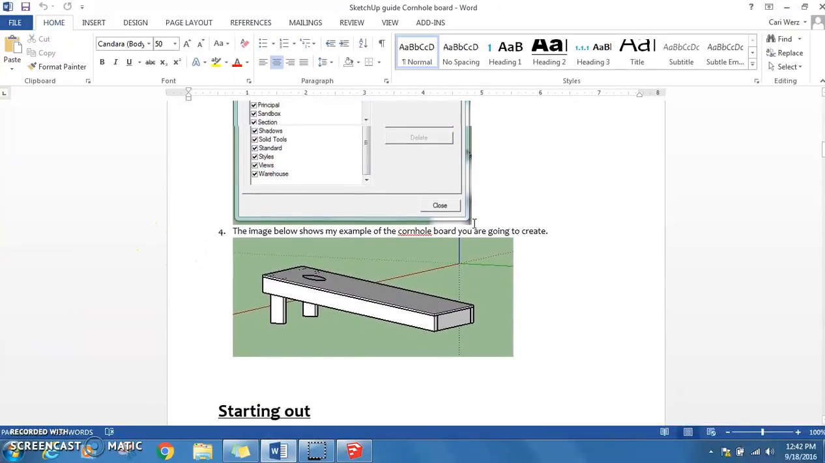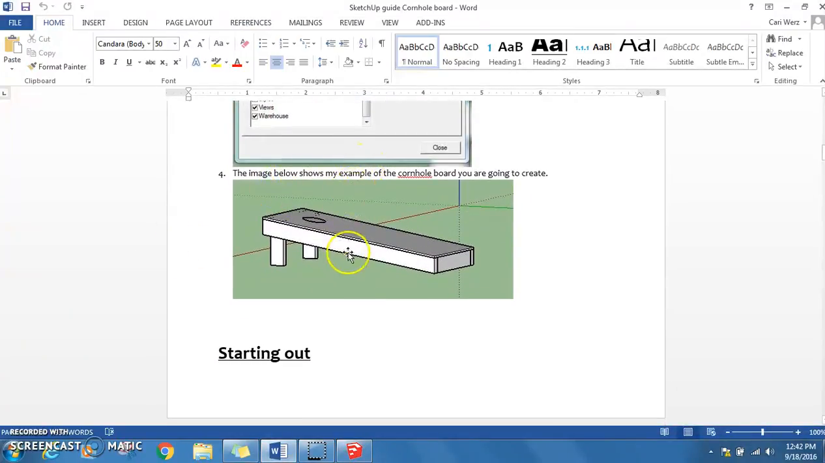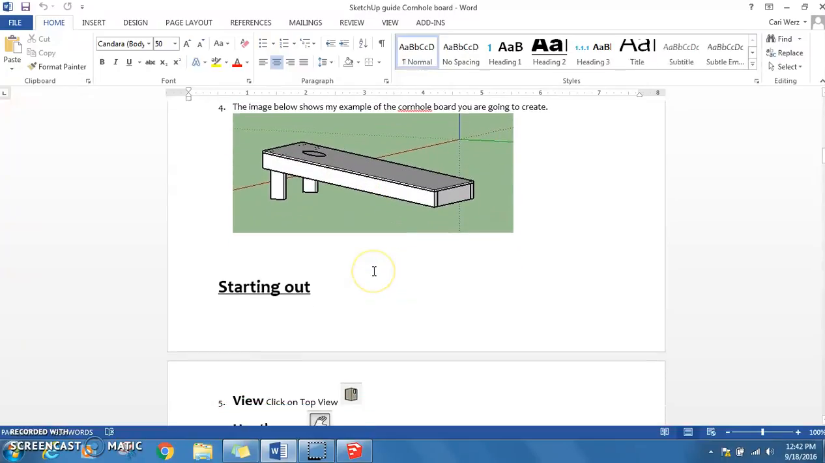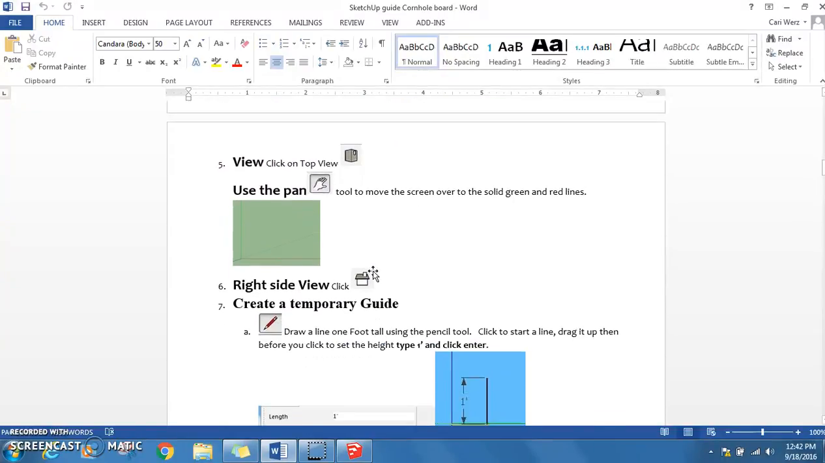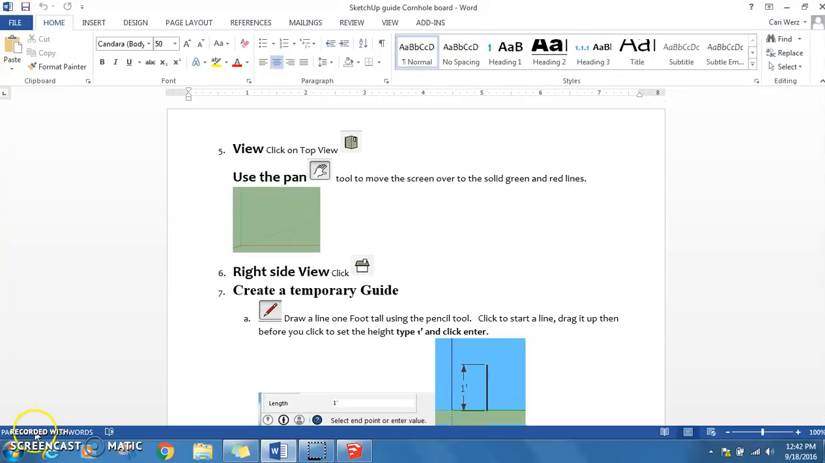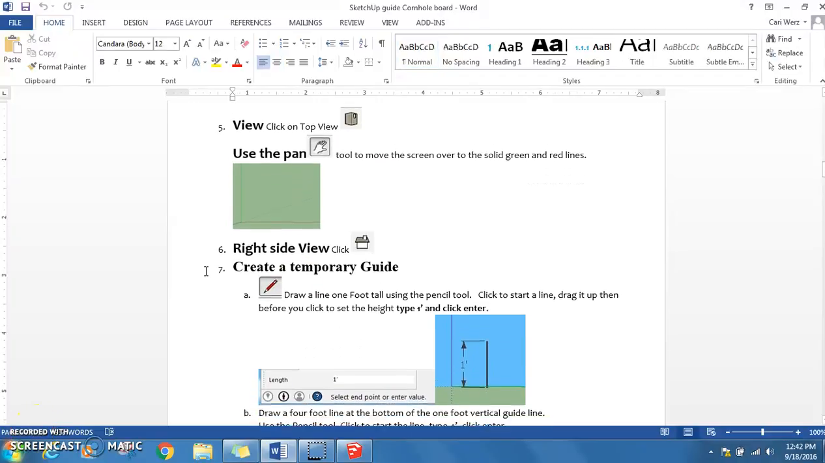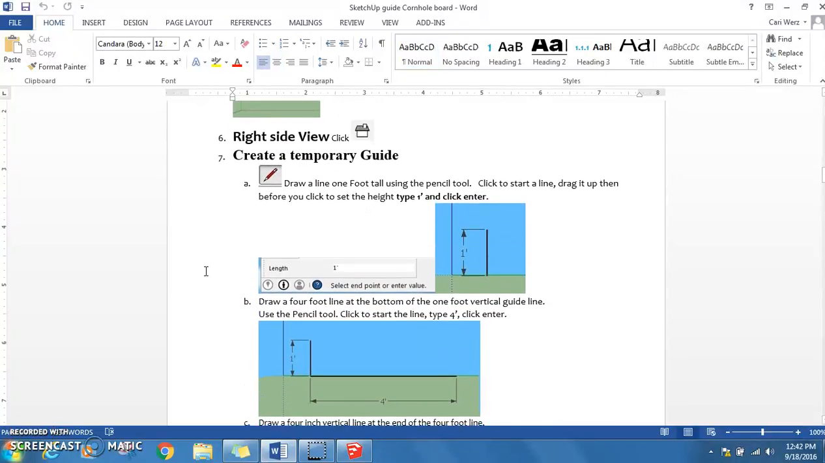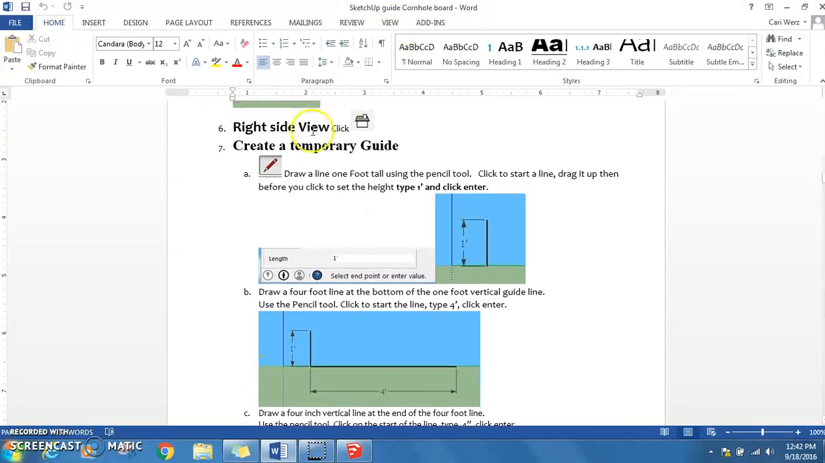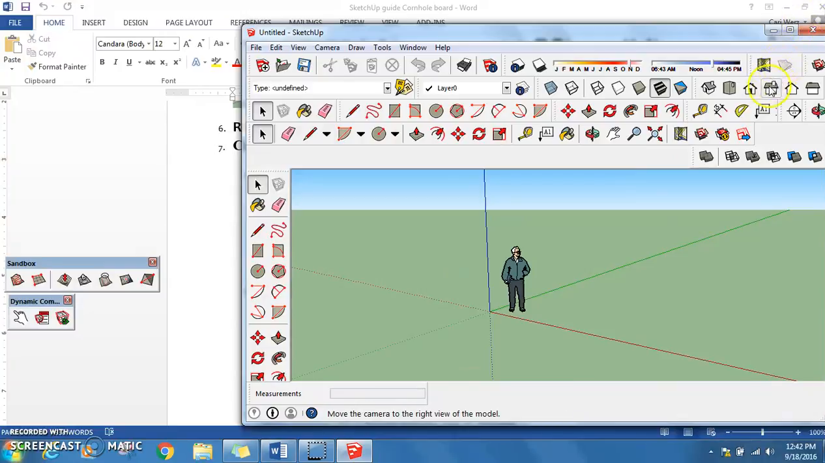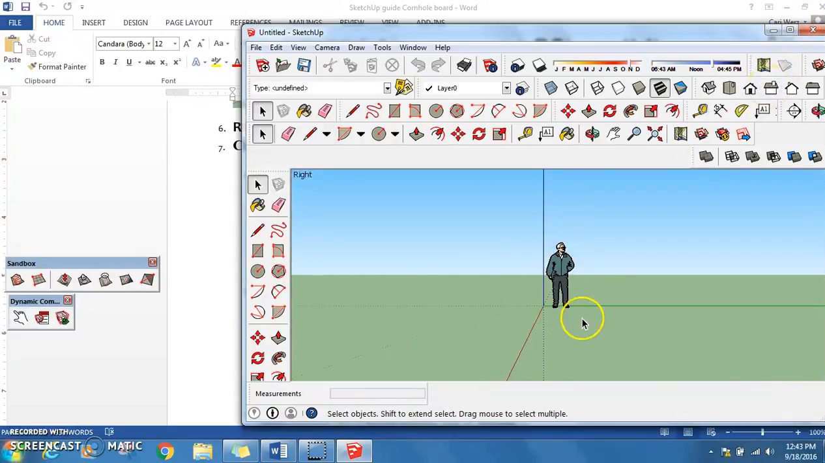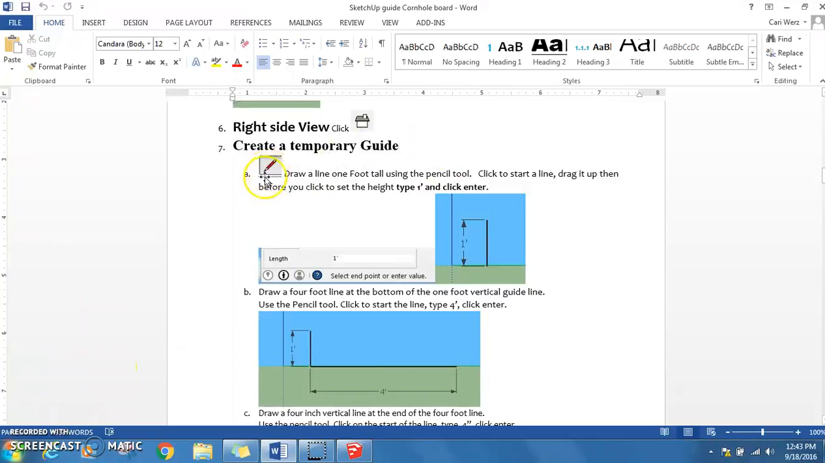Then the guide says, number 4, the image below shows my example of the cornhole board that you're going to create. So starting out, we actually don't need step 5, so we're going to go straight to step 6. It says click on the right side view, so we click this view button right here. And you can see Flat Stanley here from the side. The blue axis is the up and down axis, and the green is left to right, and the red is front to back. Next, we're going to use the pencil tool.